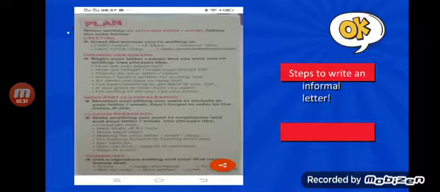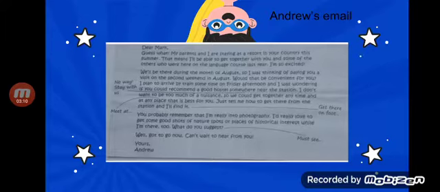Okay, the next one is the closing paragraph. Here you state anything you want to emphasize and end your letter or email. And you can use phrases like, I must go now. Well, that's all for now. And write back soon. Okay, the next step is signing off. Use a signature ending and your first name below that. For example, yours, Andrew. Or bye for now. And hugs and kisses and so on and so forth.